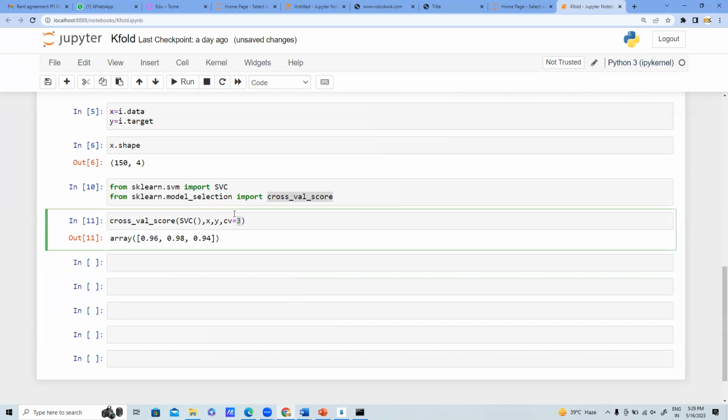Okay. Now let me use here CV equals to 5. In that case, what will happen? It splits the data into 5 equal parts. We have 150 data now, and it splits the data into 5 equal parts. 5 equal parts means 30, 30, 30, 30, and then 30.